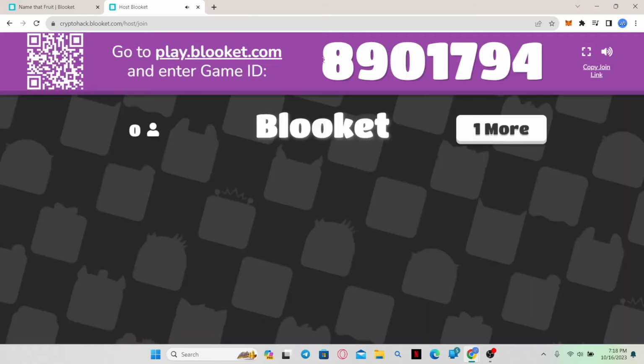Now your students can simply enter the game code that is shown in the top section, or they can also scan the QR code from their phone. You can also click on Copy Join Link and share this link with your students or anyone who can simply tap on it and join your game that you have hosted.